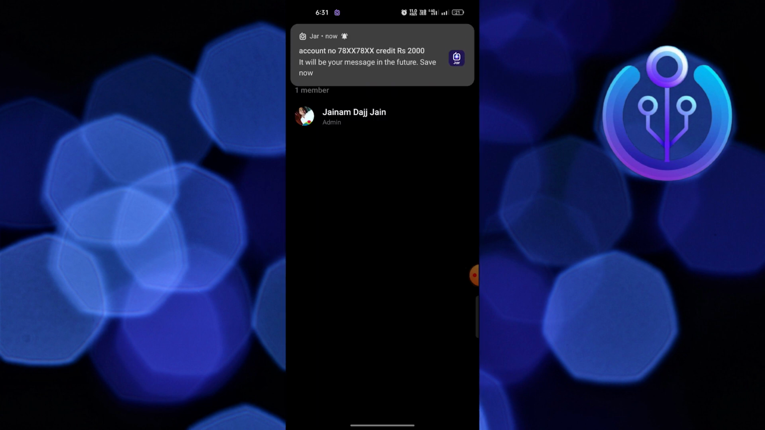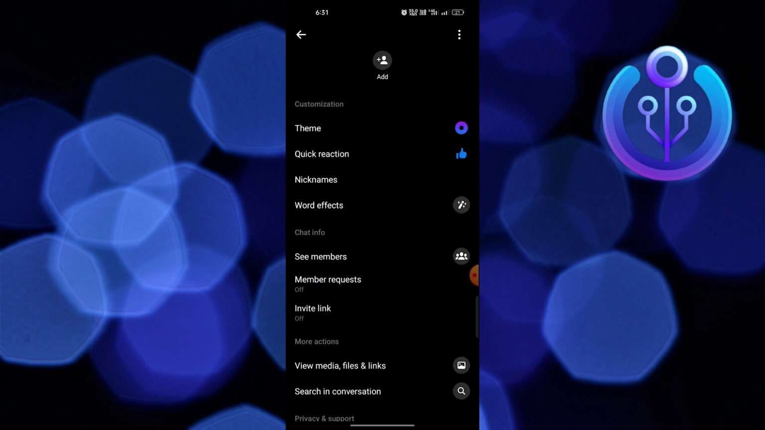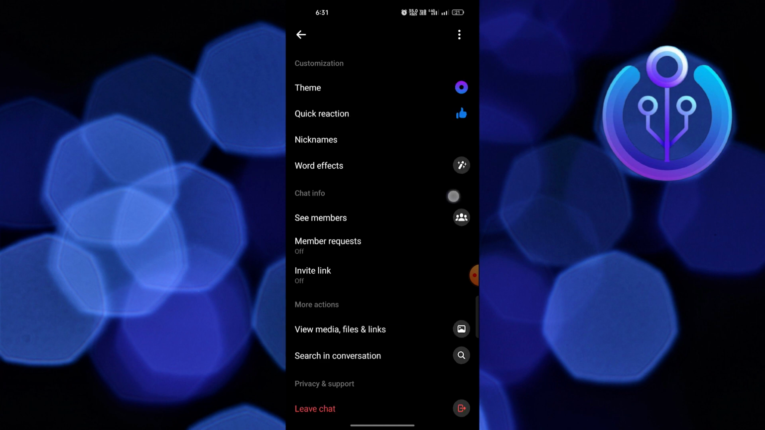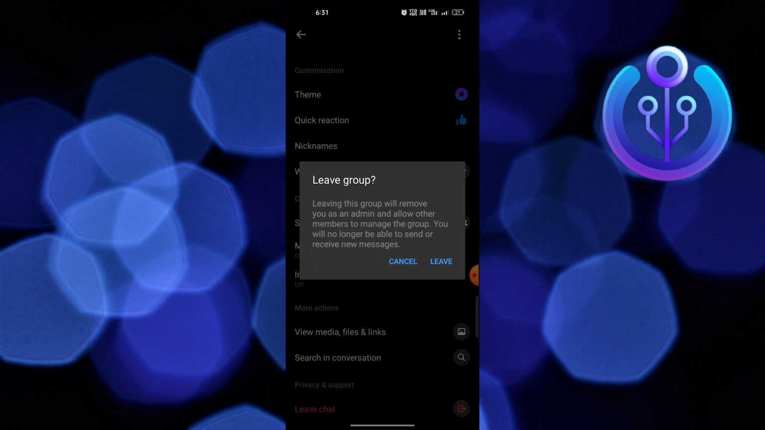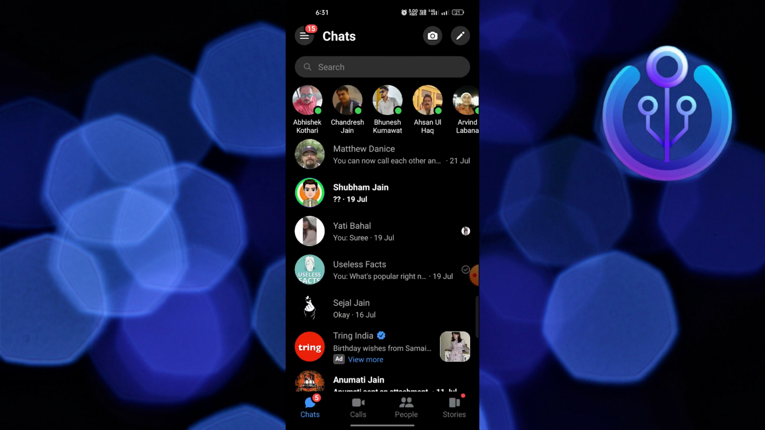Go back to Settings. Scroll down to Leave Chat. Click on Leave Chat to delete the group from your account. As you can see, now you don't have the group.